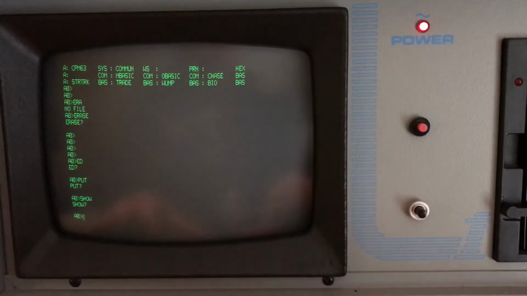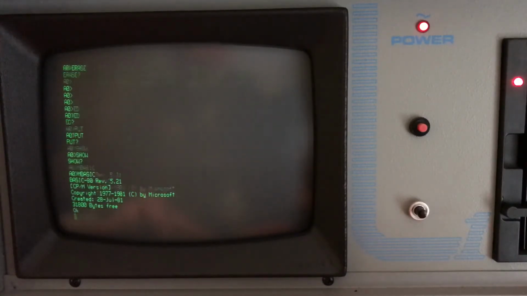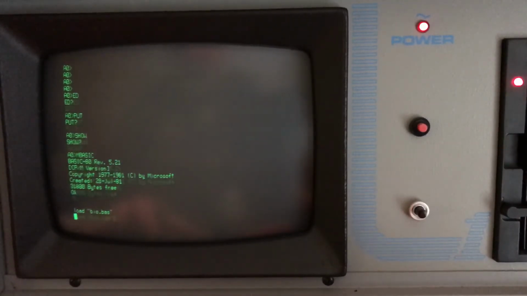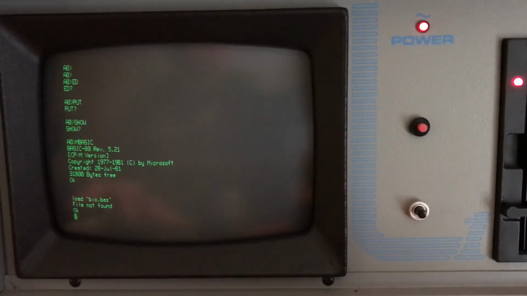Something else to note here, if I go into Microsoft Basic, apologies again. Rosie, go lay down. We're in Microsoft Basic, and if we do load bio.base, it'll tell us file not found.